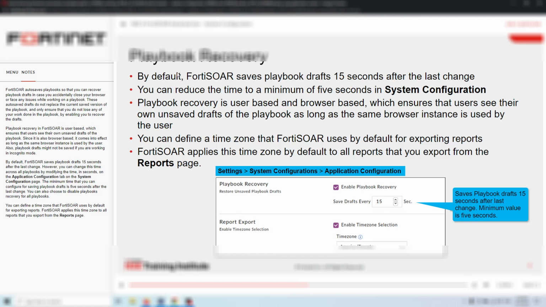By default, FortiSOAR saves playbook drafts 15 seconds after the last change. However, you can change this time across all playbooks by modifying the time, in seconds, on the Application Configuration tab on the System Configuration page. The minimum time that you can configure for saving playbook drafts is 5 seconds after the last change. You can also choose to disable playbooks recovery for all playbooks.